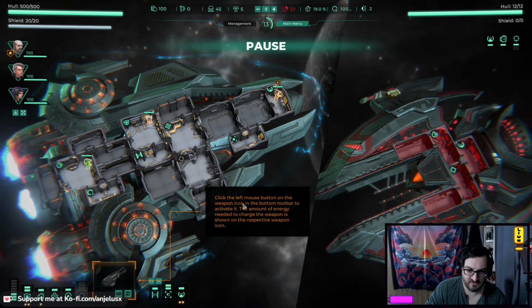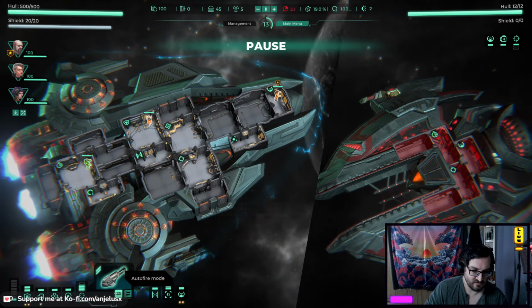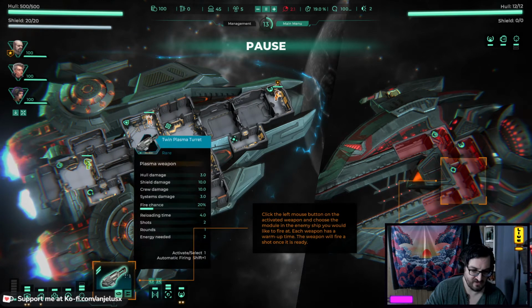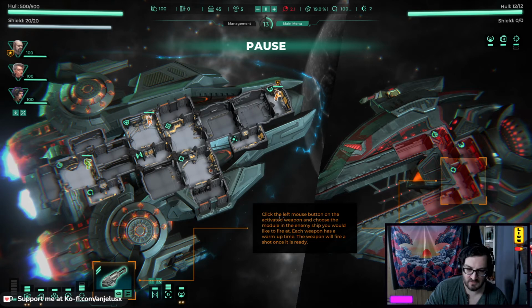Click the left mouse button on the weapon icon in the bottom toolbar to activate it. The amount of energy needed to charge the weapon is shown on the respective weapon icon. We want it in auto fire. Left click the mouse button on the activated weapon and choose the module in the enemy ship you would like to fire at. Each weapon has a warm-up time. The weapon will fire a shot once it is ready. And since I have it on auto fire, I don't have to keep clicking it.